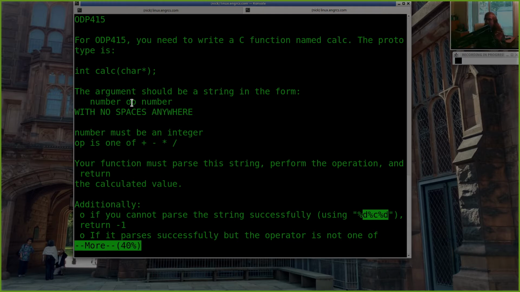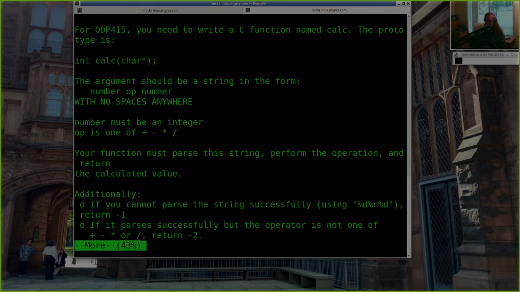If you can't parse it successfully, if scanf doesn't recognize this pattern, just return -1. If it does recognize this pattern, but the character that it matched as the operator is not one of these, then you want to return -2. Otherwise, you should do whatever the operation is on whatever the two numbers were, and then return the result of that calculation.